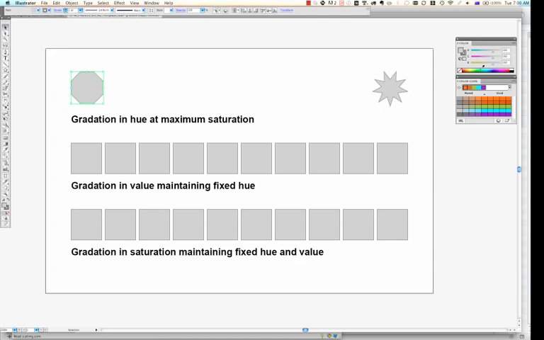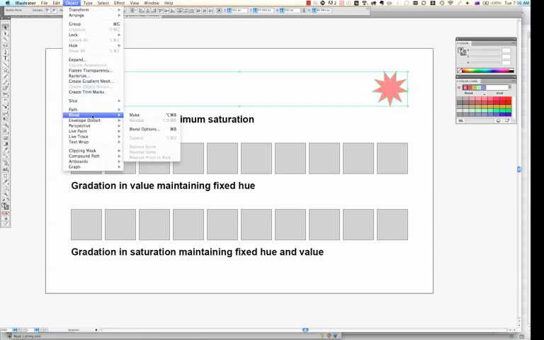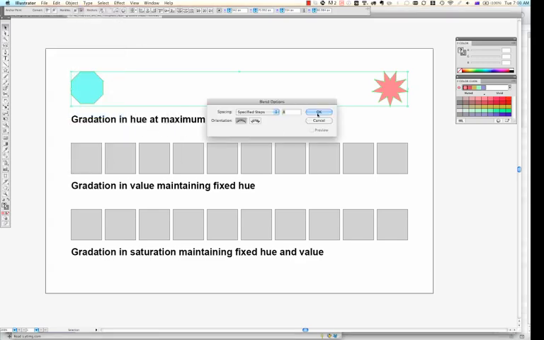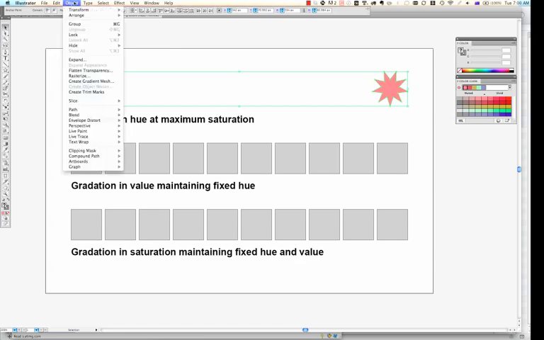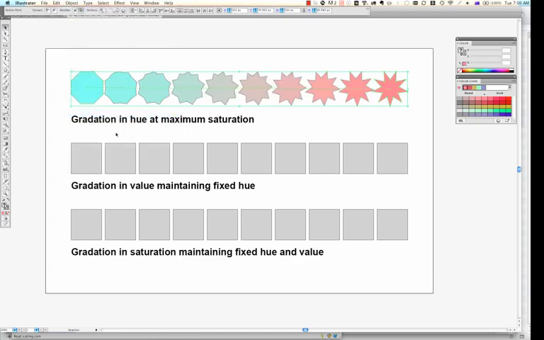and I'm just going to go with a blue-green up here and maybe an orange down here. Make an interesting blend, pinky orange. And then you do the same thing. You select the two shapes and you go Object, Blend, Blend Options. Click OK and Object, Blend, Make. And then you get an interesting blend of colours and shapes there.